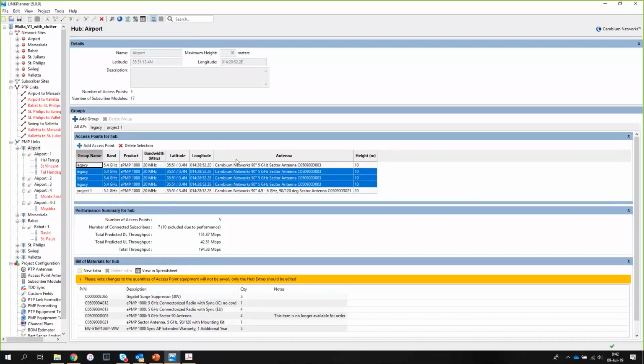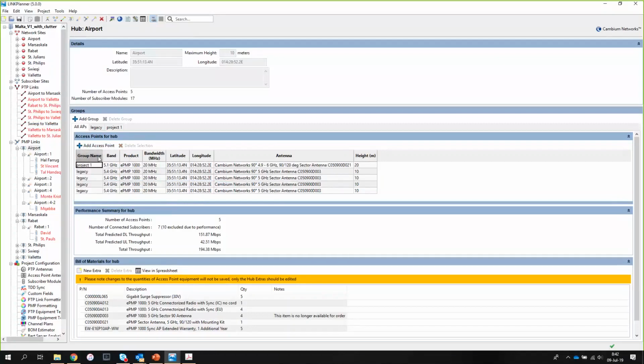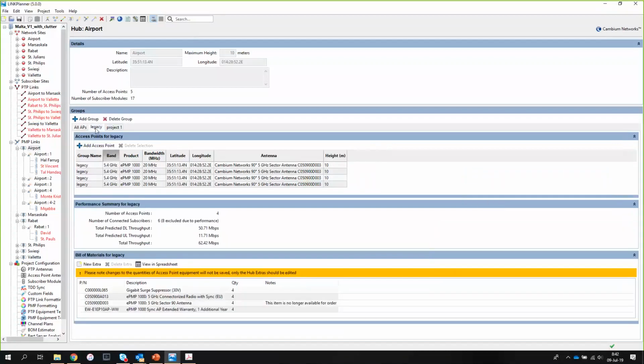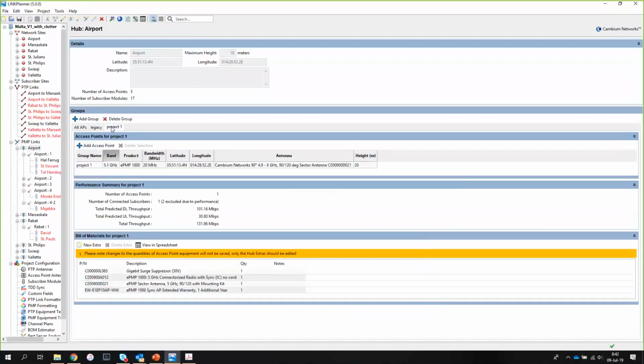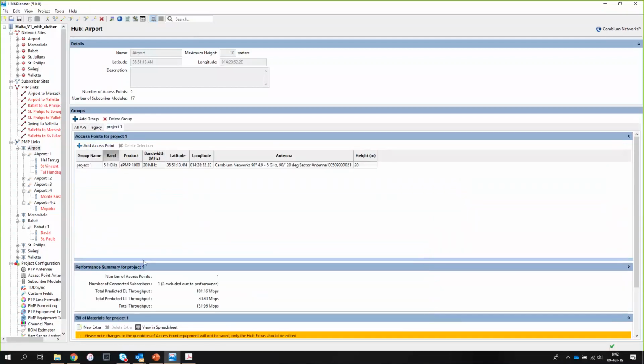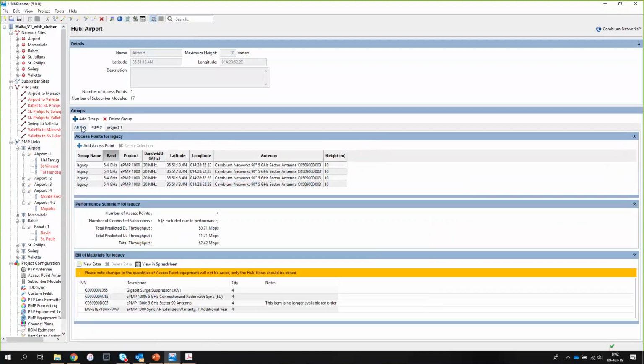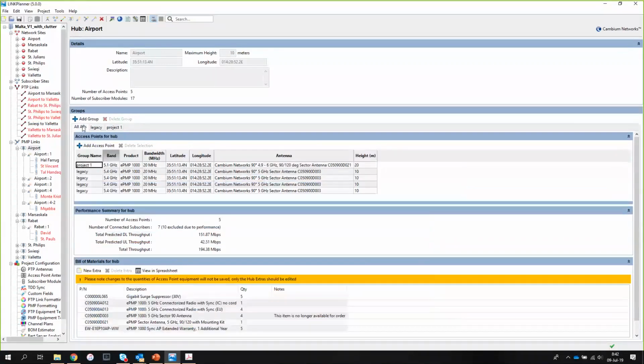I can, just like any of these other headings, sort by group name. So I can put Project 1 at the top, or I can put it at the bottom. Just like I can sort by band. There doesn't have to be an association between band and group name, but that's just what I've decided to do. Now, if I go to Legacy, you'll see that'll show me the 5.4 access points. And if I go to Project 1, that'll show me the 5.1 access points. Let me make sure I got all of them assigned. Okay, they're all assigned.